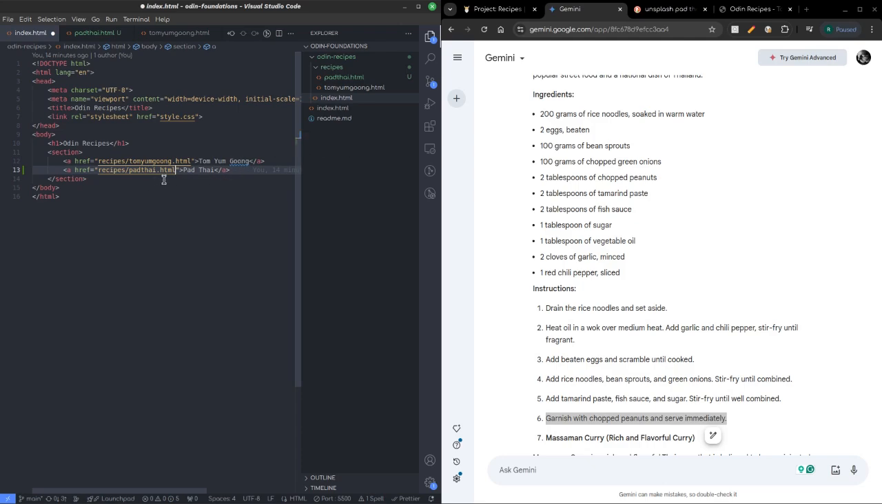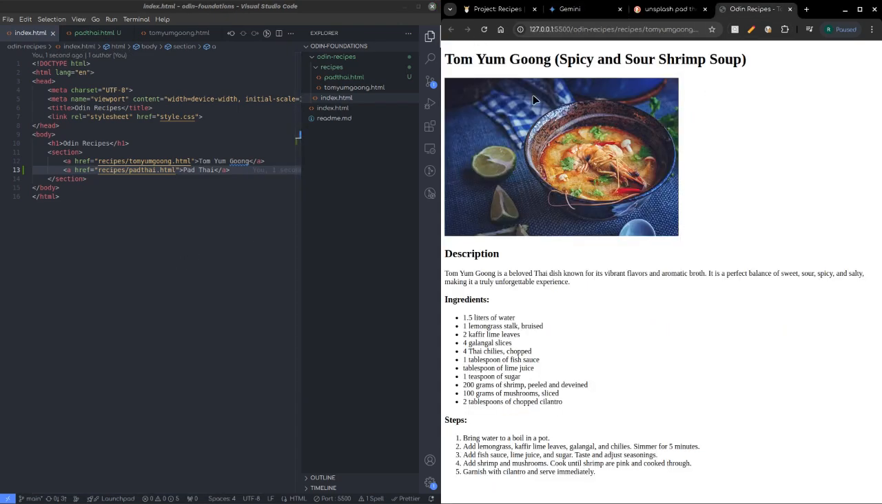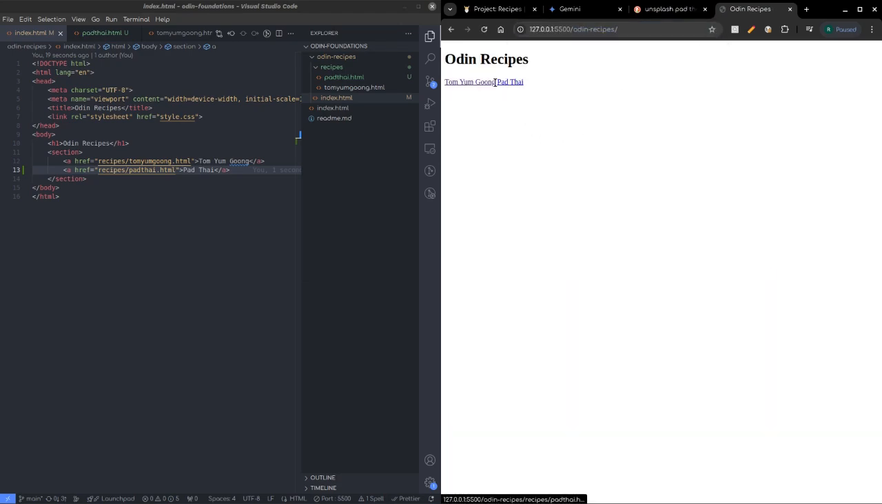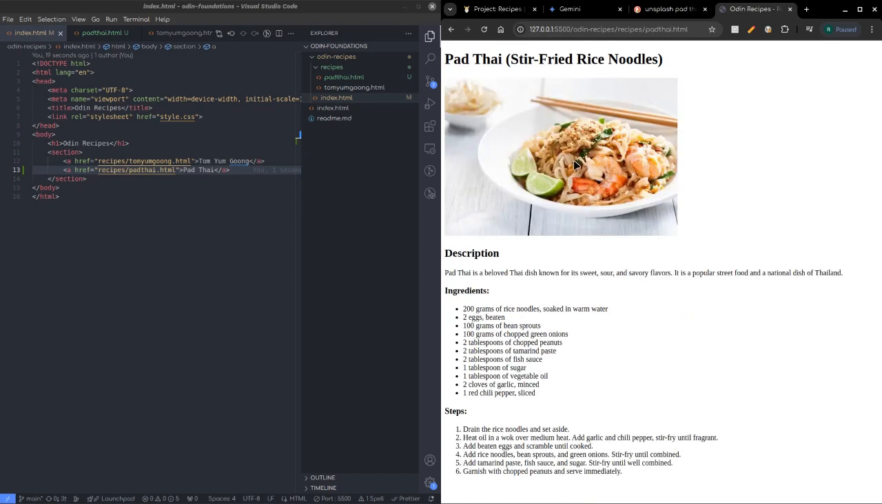Right then. So recipe pad Thai. We're going to save you as well then. And then we should be able to, oh, I'm not sure where I am here. No, it should be up there. There we go. Click on it and it takes us to pad Thai, and we've got a nice picture, we've got a description, we've got ingredients, we've got the steps to make it. Excellent.